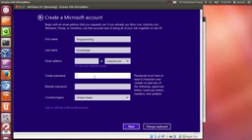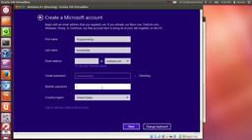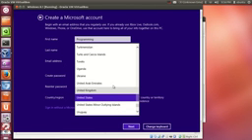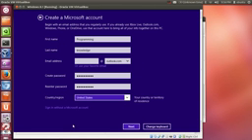I'm not giving my email address for now, and create a password. I will give a password which will be at least 8 characters, and re-enter the password. And country, I will choose United States. You can choose wherever you live, or if you want to change to your country, you can change it. I will leave it as default and click next.